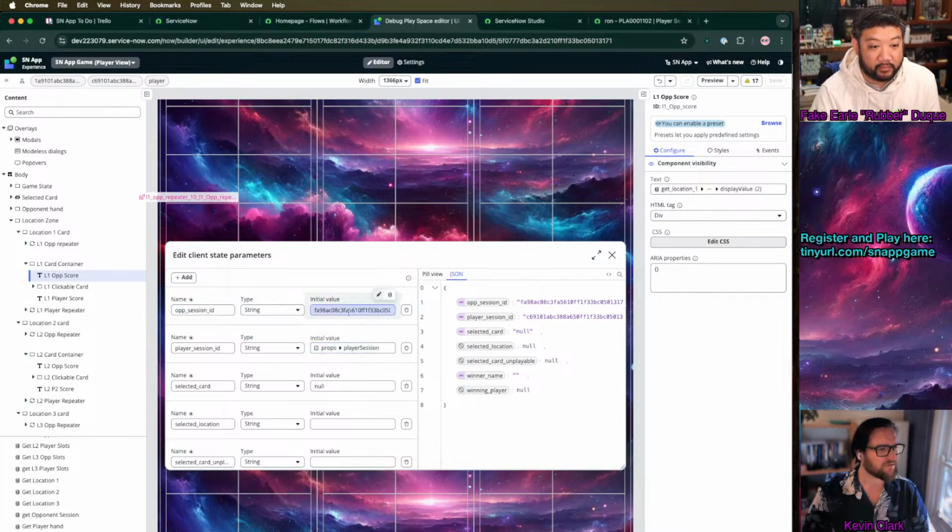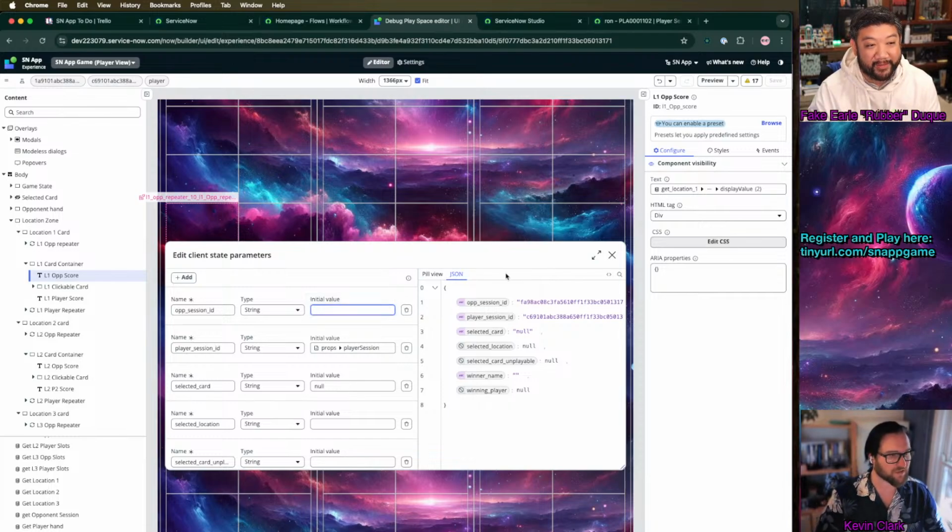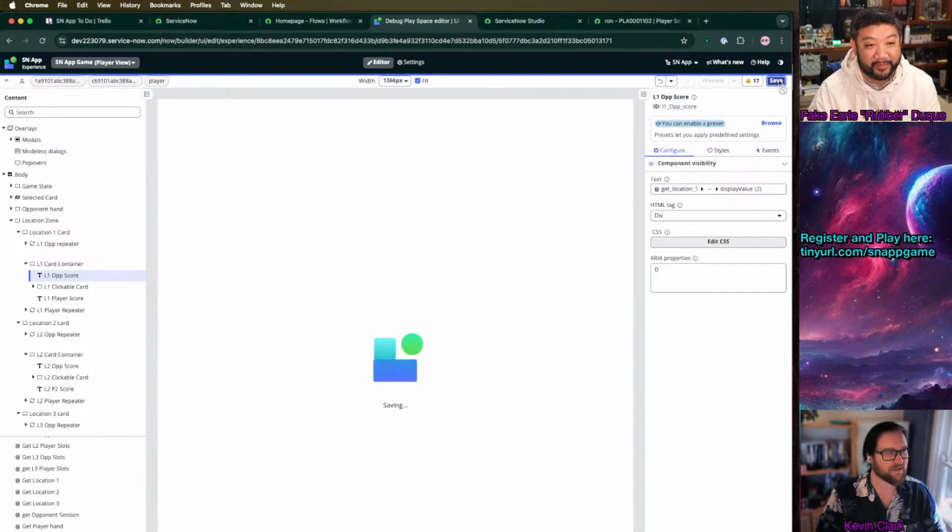Session ID, initial value. That should be empty. Props, player session. That should be empty, I think, because I want it to be derived from data lookups. I think maybe that's some testing data. Let me try that.